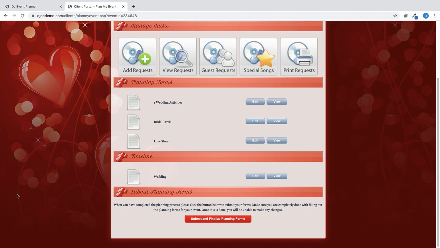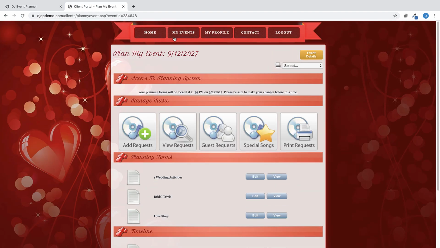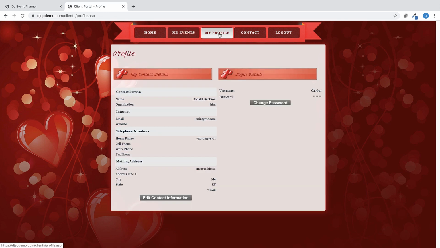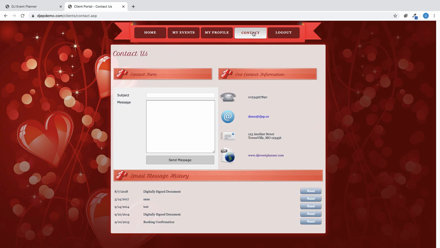Other tabs on the client portal page include the My Event tab, which shows your client any events they have booked with you. The My Profile tab includes their contact information. And the Contact tab includes your business contact information and a contact form where they can send a message to your inbox. This page will also show any email history you've sent to your client.